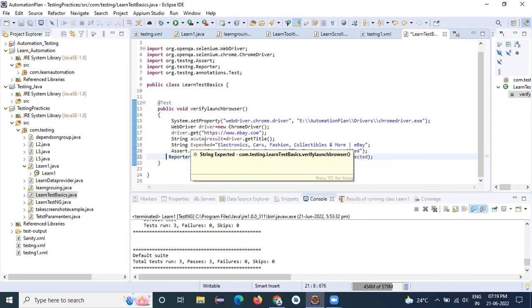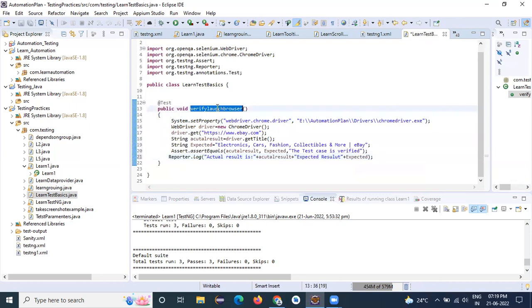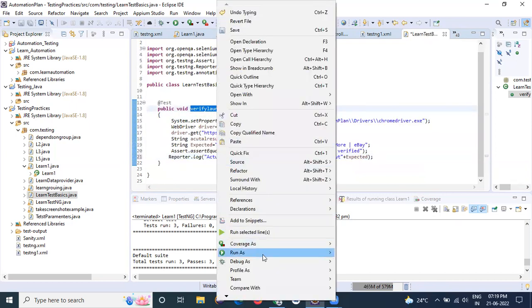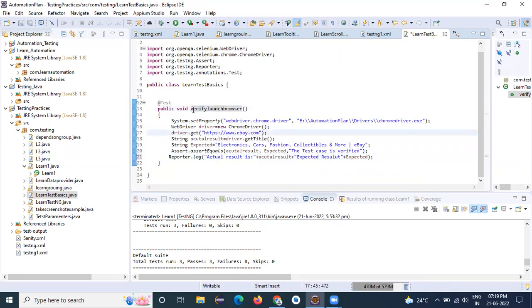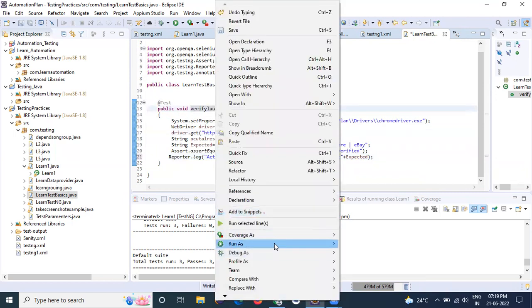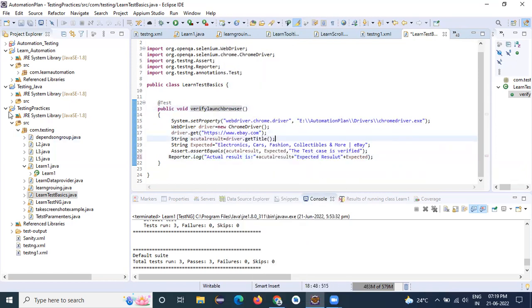Now we have written one test case, and we want to run it. How can we do that? Just right click here. If you see, Run As TestNG Test will come. If you write an annotation on a method and right click there, you get Run As TestNG Test method. In the previous class, I was getting Run As Java Application, but I didn't get TestNG, because now we have integrated TestNG.